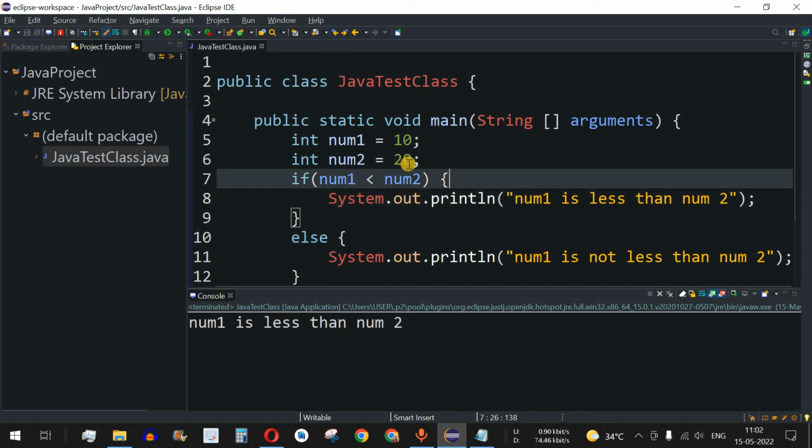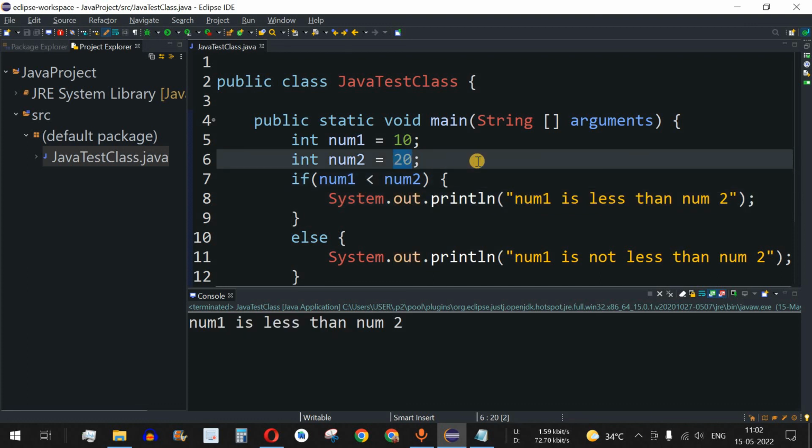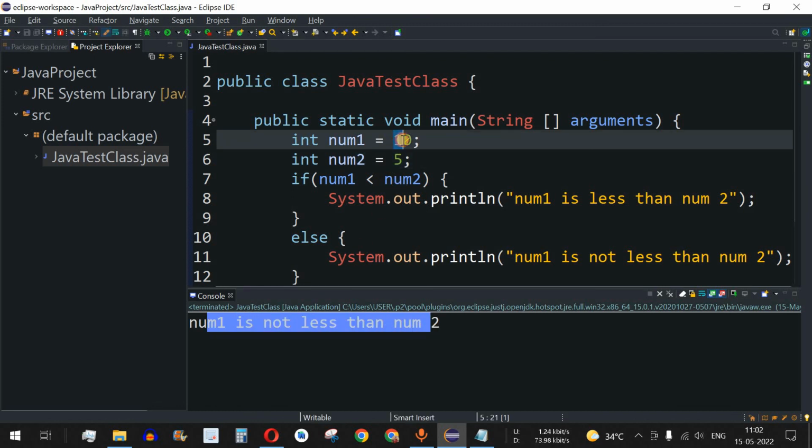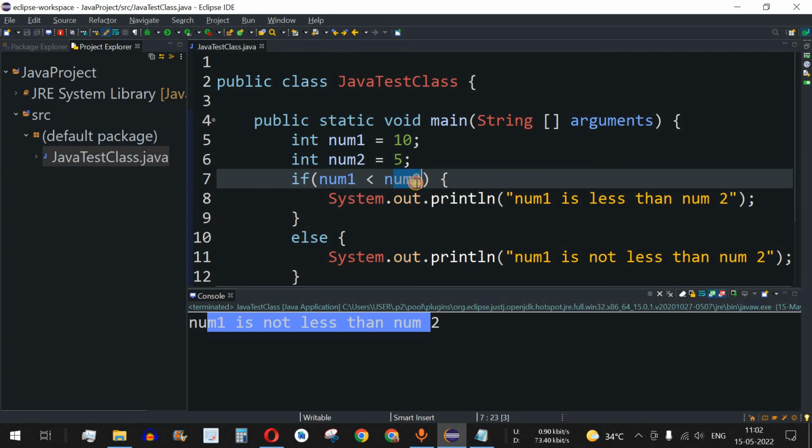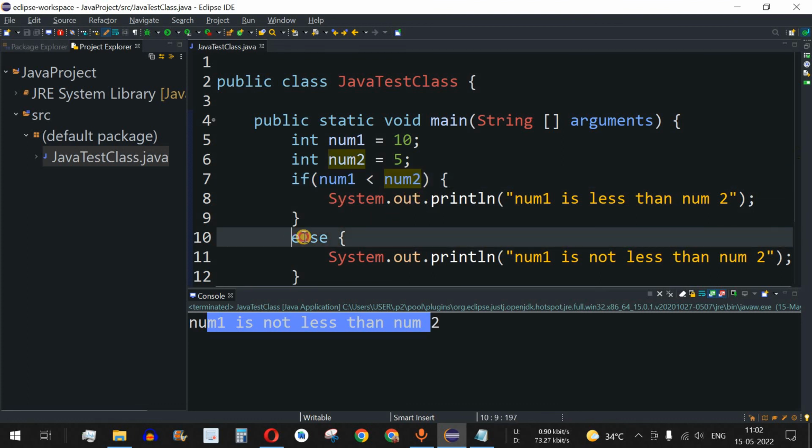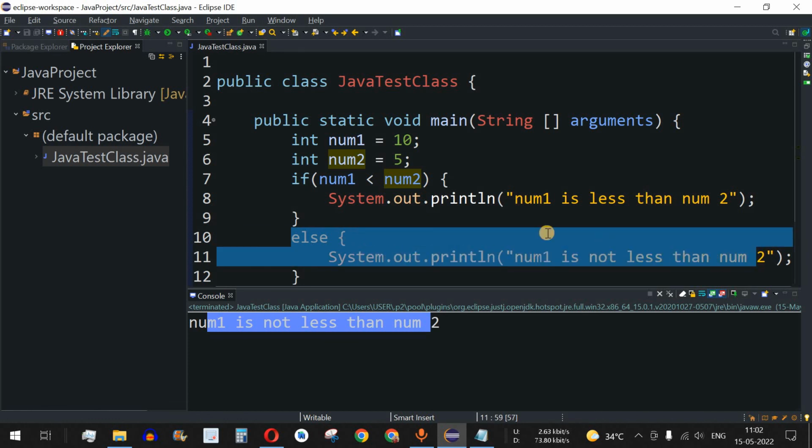Now let us change the value of num2 in such a way that num1 is greater than num2. So num2 is equal to 5. Let me save this file and try running this code. As we can see, num1 is not less than num2. Since this checks whether 10 is less than 5 or not, which is no in this case, the condition becomes false, and the control flow goes to the else part, in which "num1 is not less than num2" gets printed.